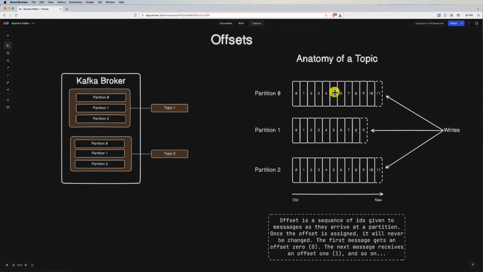Also, they have a sequential order. Offsets are assigned in sequential order as messages are produced to a partition. The offset of a message is determined by its position in the partition's log. Once assigned, the offset of a message is immutable. It does not change over time, even if other messages are produced or consumed in the partition.